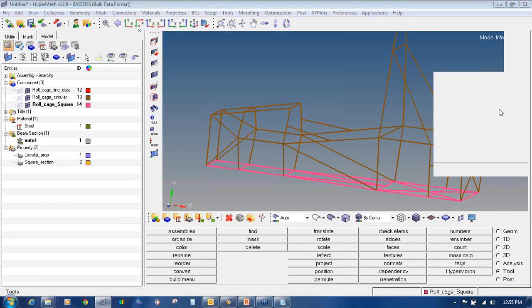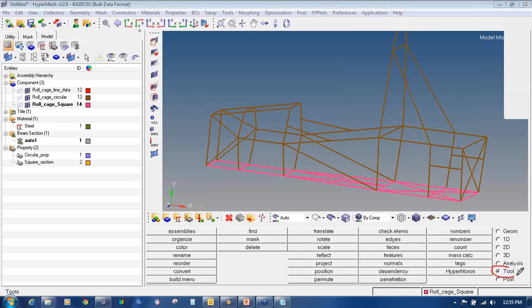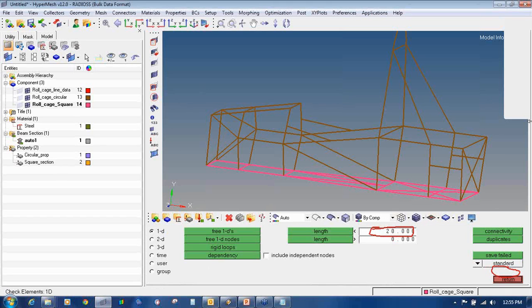So go to elements quality check, go to tools, on tools click on check elements, select the radio button as 1D because those are 1D elements and click on free 1Ds. So it will show you those which are free 1D elements. These are the free 1D elements. There are 6 free 1D elements. So I will show you how to correct these free 1D elements.